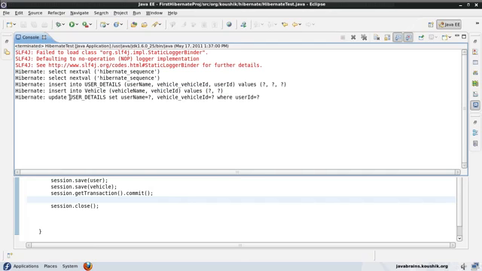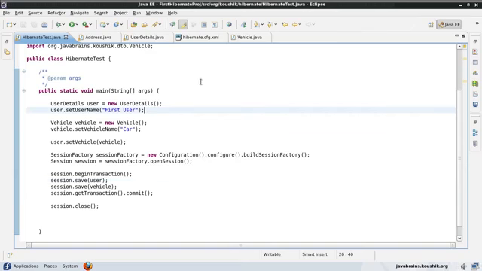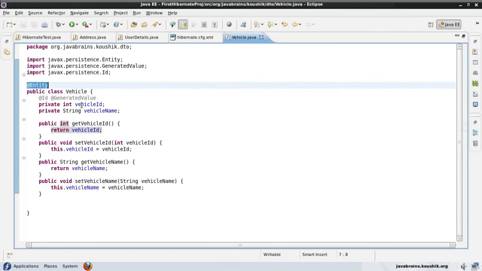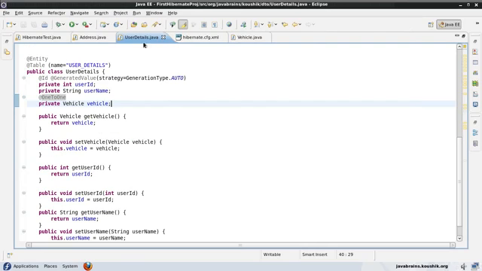Now it goes back to the user details and it updates the relationship by mentioning that the vehicle_vehicleId should be this vehicle ID, so that this user is mapped to this vehicle using this vehicle ID link. Now this is actually the very basic way. We have not done a lot of configuration here, but most of the configuration that we've already seen applies to this one-to-one.